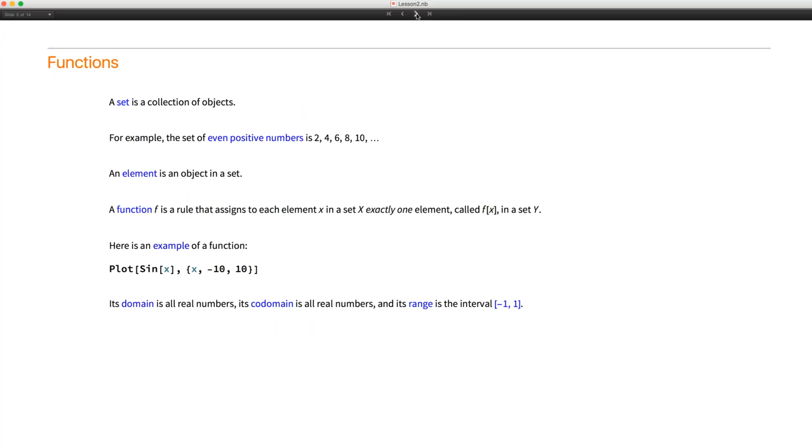But before doing that, I need to speak about sets. So, a set is a collection of objects. So, for example, you could talk of the set of even positive numbers 2, 4, 6, 8, 10, etc. And then an element of this set is an object that belongs to it. So, for example, 2 is an element of the even positive numbers, while 3 is not an element of that set. So, what's a function?